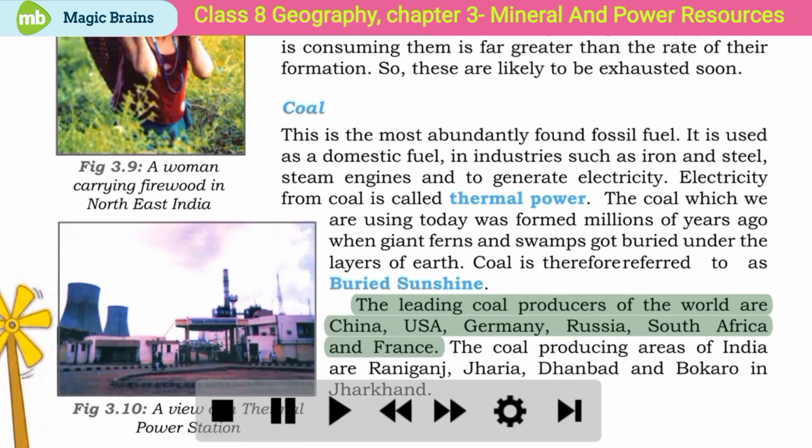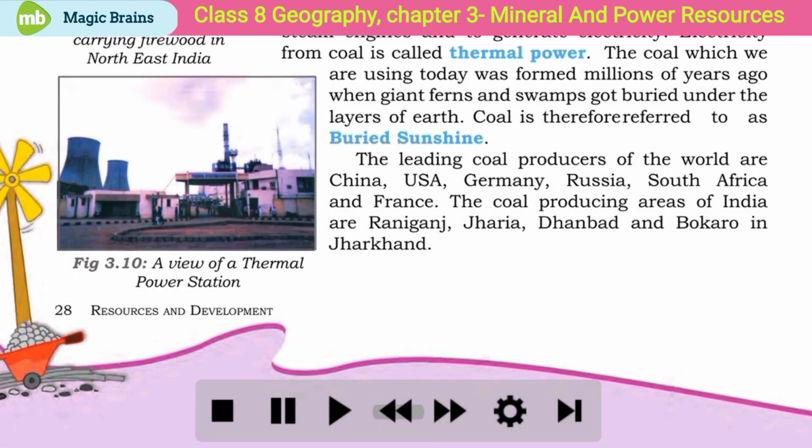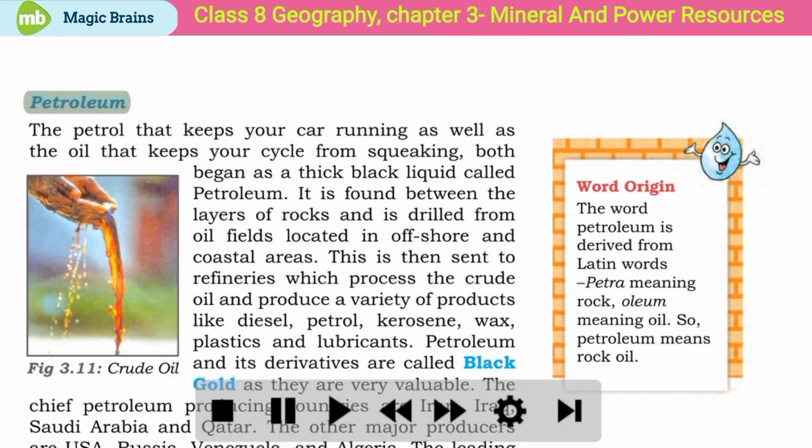The leading coal producers of the world are China, USA, Germany, Russia, South Africa, and France. The coal producing areas of India are Raniganj, Jharia, Dhanbad, and Bokaro in Jharkhand. On the bottom left side, there is a figure 3.10 which shows a view of a thermal power station. Page number 29.